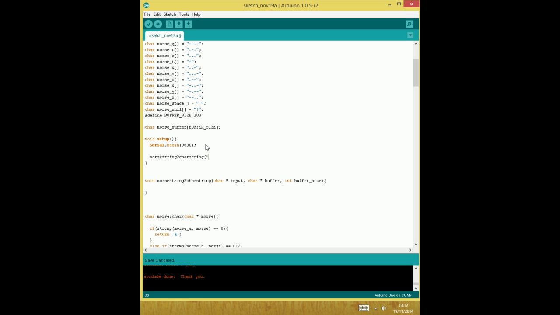We want to give it some input, so let's give it dot dash slash dot slash space dash dot dash, something like that. So that's our input, that's what we want to convert. We need to give it somewhere to store the result of that, so morse buffer, which is our buffer declared up here, and the size is buffer size. So that's how we're going to call it. Now we need to write the actual function itself.